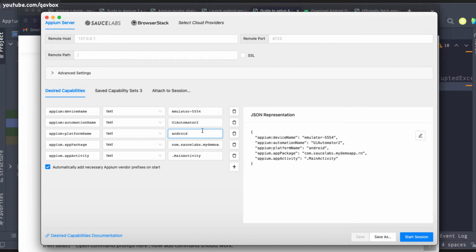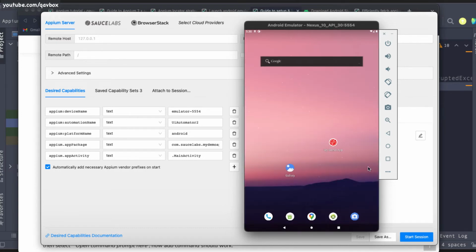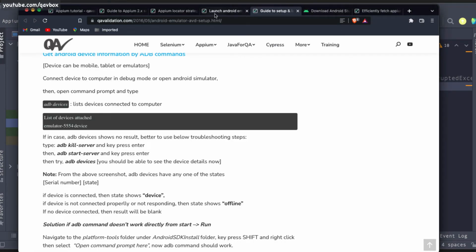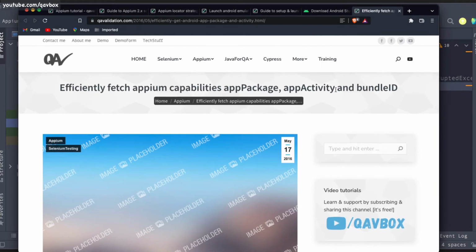system I'm acting on. But in my simulator, there are a lot of applications available, right? Which application will it take to inspect? That's where the app package and app activity come into the picture. There are a lot of different ways that you can get the app package and app activity. The first option, as always, I suggest to go and talk to your developer. They will give you. If not, nothing to worry about. I have already specified how to efficiently fetch the app package and app activity.